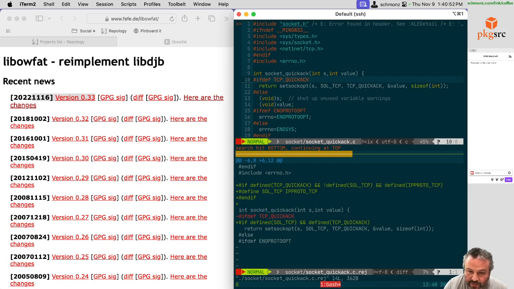And then how's this supposed to go? In the old version, we make sure that there is something called SOL_TCP, and then we use them in setsockopt. And then we lost the TCP_QUICKACK, which is surprising, but okay.